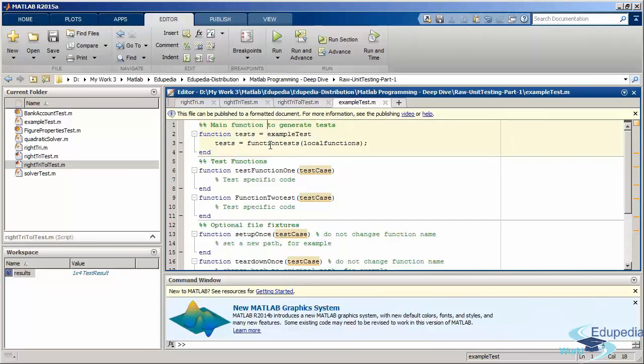Here is what a function based test file looks like. I have a function that is the example test, that is my master function. So this is basically a main function that I will use to generate tests. I will call the function test and pass the argument localfunctions. So basically it will create an array of tests. All the local functions that have a starting name or ending with test will be included in this.